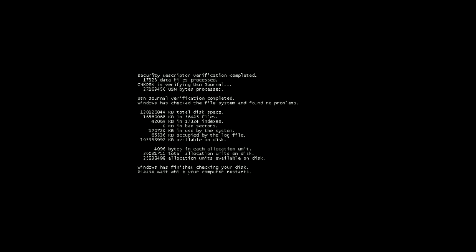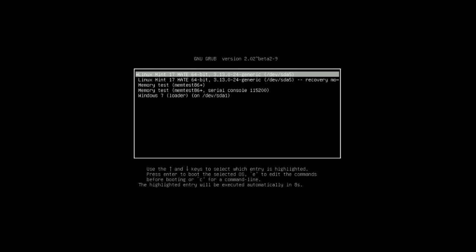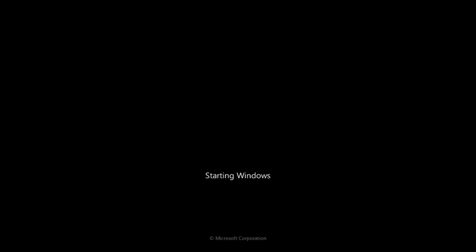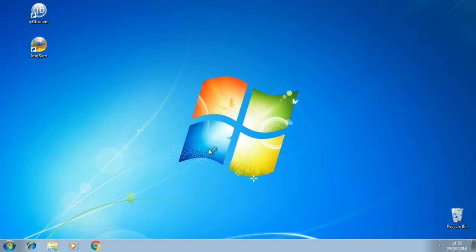Okay, it's just finished up the disk check now. I'm going to go ahead and we're going to select back down to Windows 7. Hit enter on that. There we go, our Windows 7 machine has just started up. Just logging in, and there you go, guys.